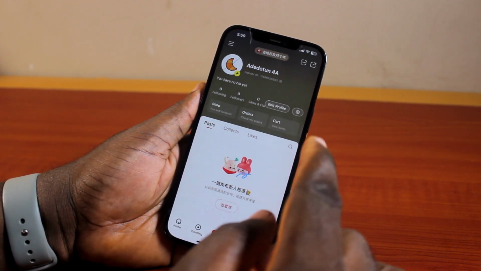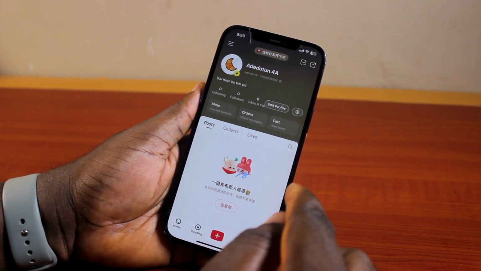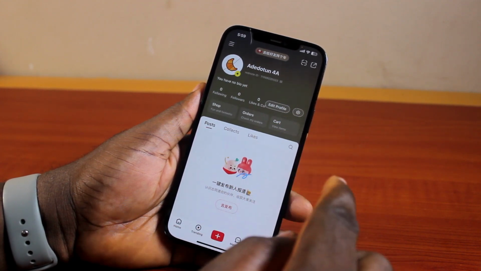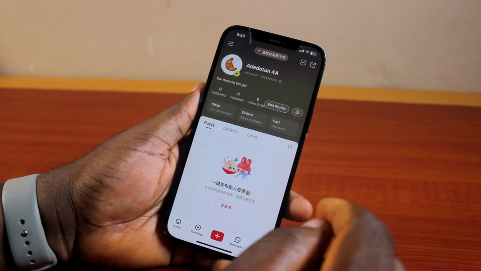So in most cases, if you're using an iPhone, the fastest approach to get your Rednote account is to sign in with your Apple ID account or use a phone number.